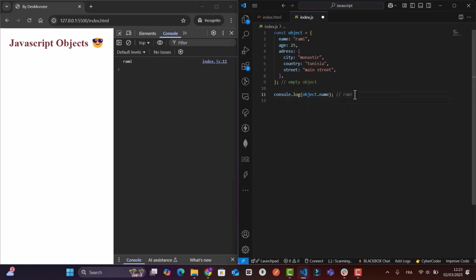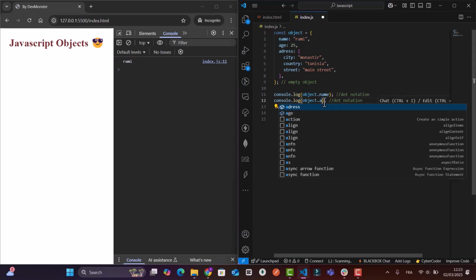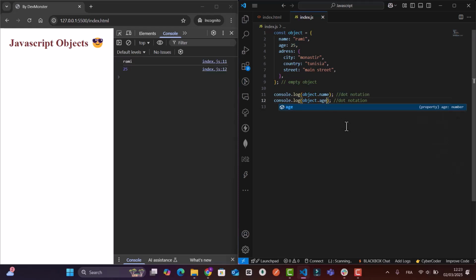Make a small comment there: use the dot notation. Object.name. Good job. Okay, if you want, then we can also access the age. Then write object.age. Save and see together, it is shown successfully on the console: 25.